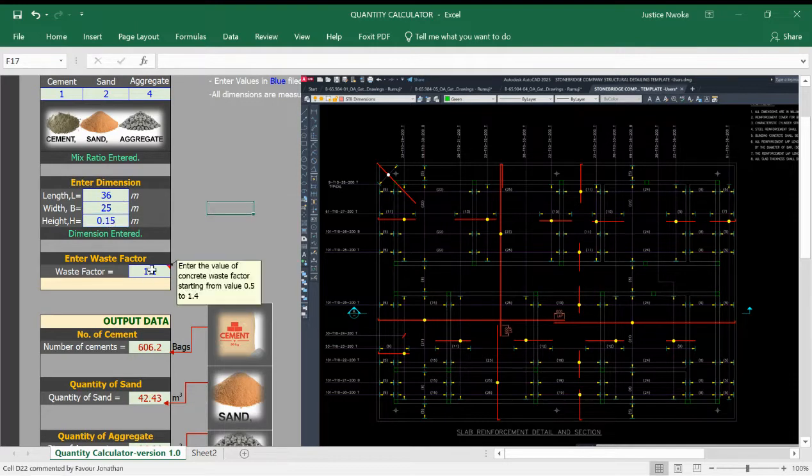Then my waste factor. Since I am the engineer designing and constructing this building, and I already explained what this waste factor simply means, I'll say that once I'm performing my concrete mixture, I'll mix the concrete very close to where I'm trying to build this structure. So I will input my waste factor to be 1.2. Reading this note, you can see, enter the value of concrete waste factor from 0.5 to 1.4.